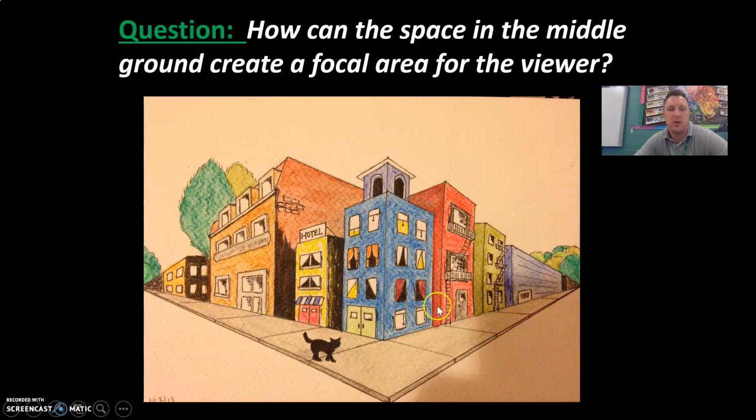But what's left in the middle ground, you can basically fill that space to create more of the environment, more of the scene. Here you have a little cat. This one's more in the foreground than the middle ground, but it still shows an example of creating a focal point, and then all the other buildings branch off from that focal point. I had a better example.